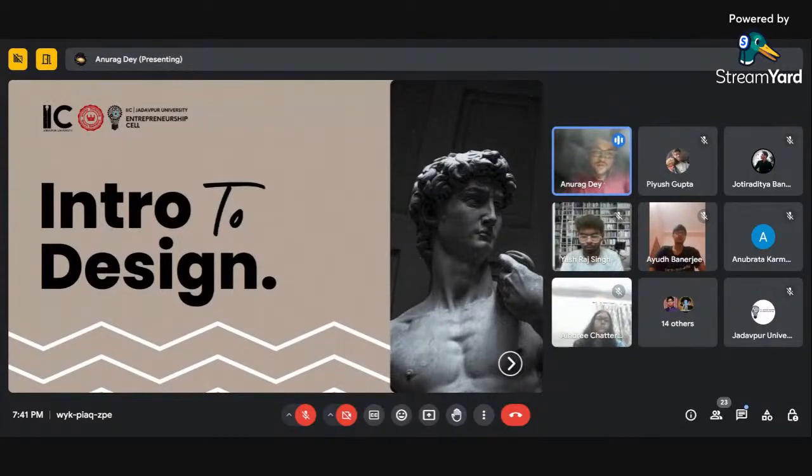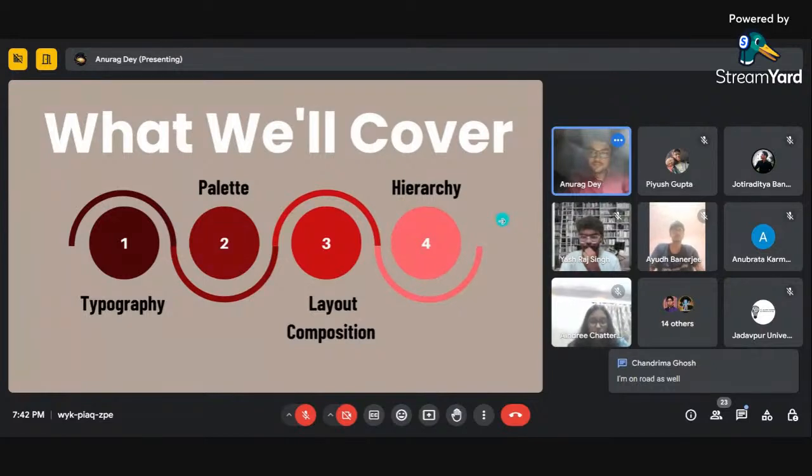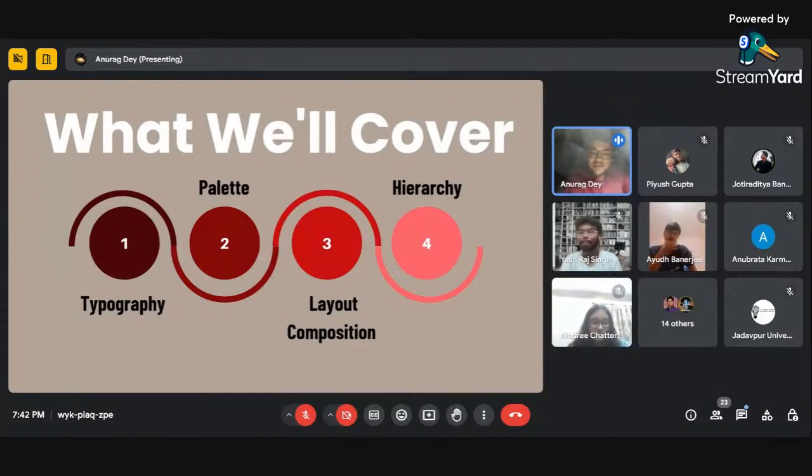So, first of all, what we will cover today. We will cover typography, palette, layout composition, and hierarchy. First of all, typography. Typography refers to the style or the appearance of text and the art of working with text. It plays a crucial role in design, affecting readability and aesthetics. We will look at different types of fonts and how they can be used effectively.